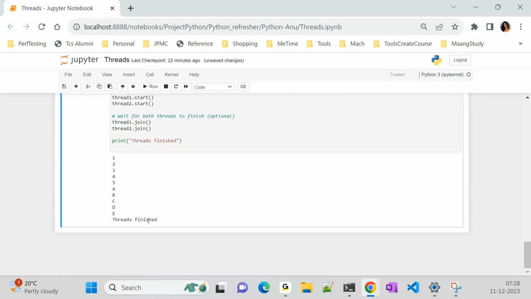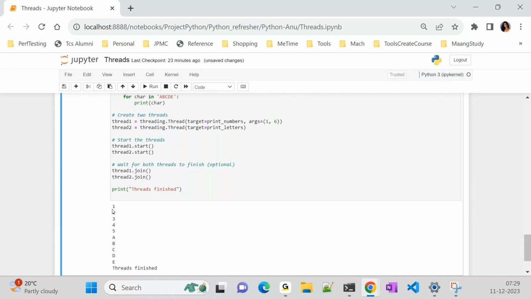So here you would see this run first and then this, and the thread got finished. But what happens in the background is both are running parallelly. Only when it prints, it has to print one after another for us, right? There is no other way it can print parallelly. Even if they run parallelly, it will be displayed to you one after another.